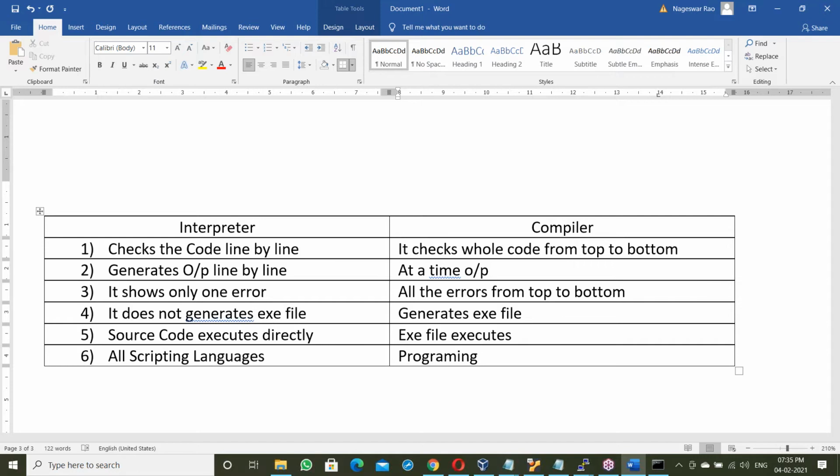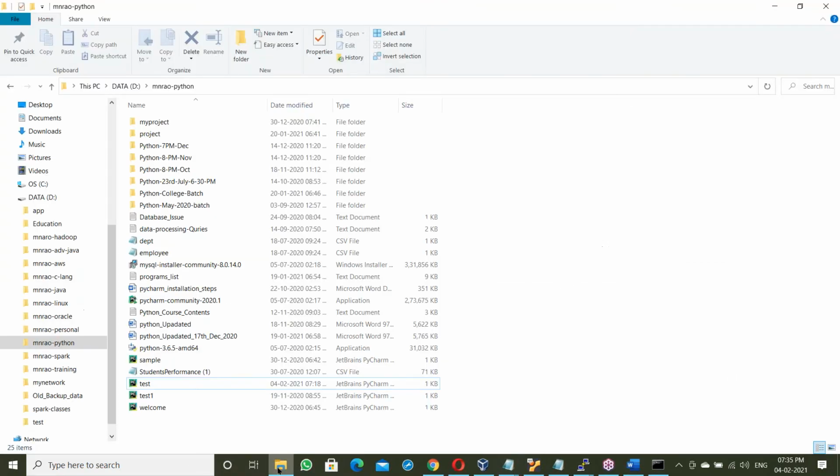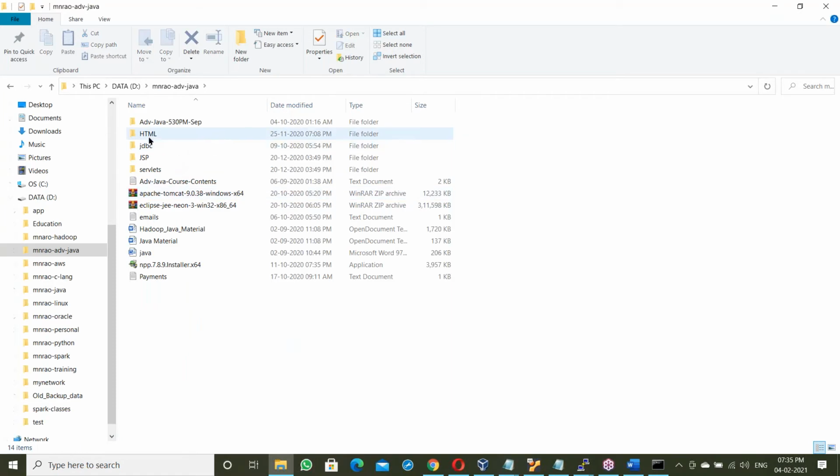All compiler based languages are called programming languages. Okay, for the scripting language example, HTML is a scripting language. Let me show you HTML code.